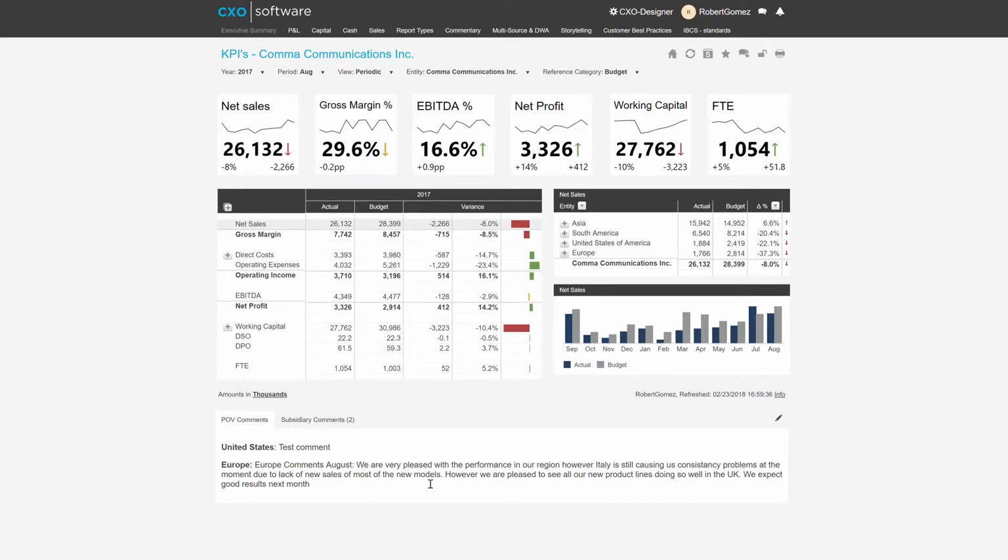subsidiaries. The same thing works for carrying commentary over from the base. So if you don't want to roll it up level by level, you can bring them over from the base, or you can even copy from a previous period. So every month you don't have to start over on your commentary.